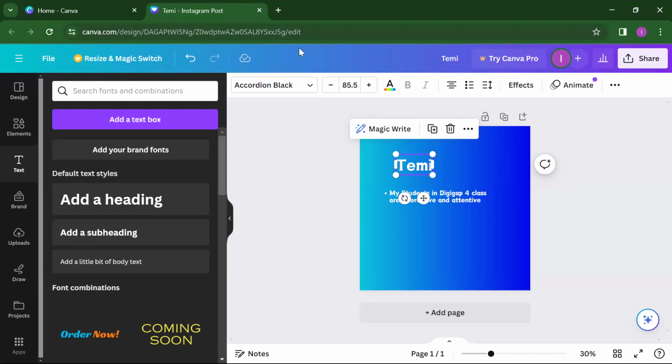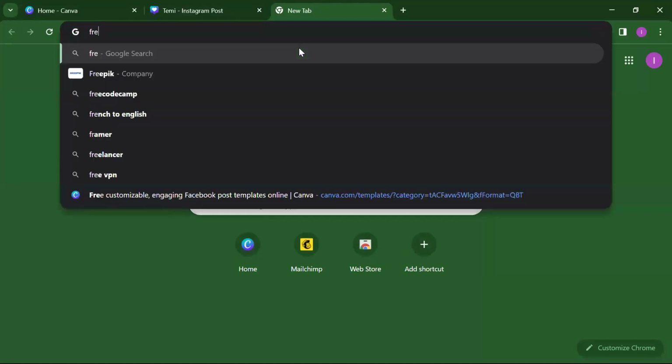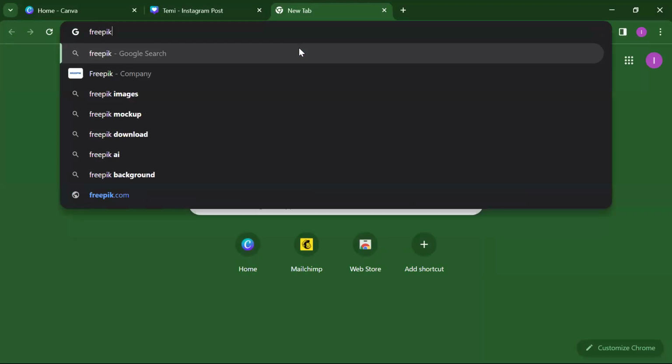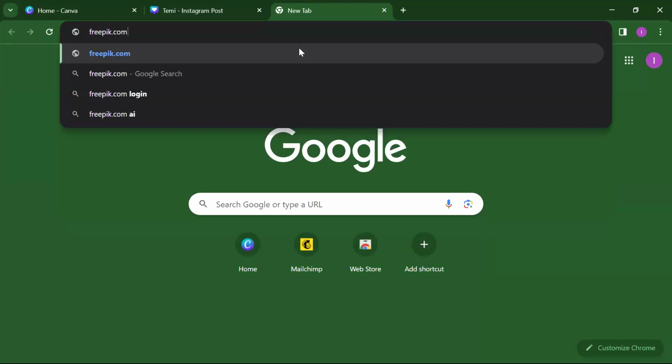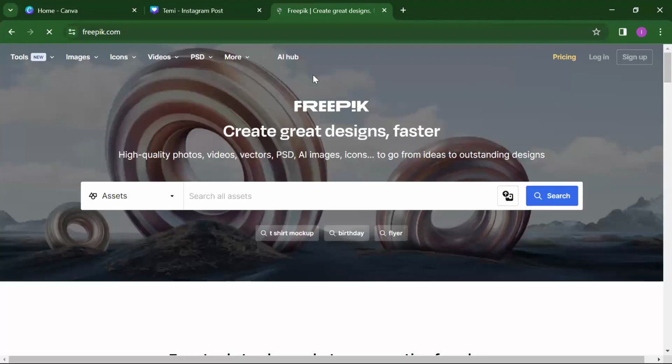So if we want to download images and bring our image into the design, I will tell you the free sites. Number one, we have Freepik. Freepik.com. So I'll type FREEPIK.com. Look at the URL I typed. You can see it, right? And I will click enter, and it will open the Freepik website for me, right?